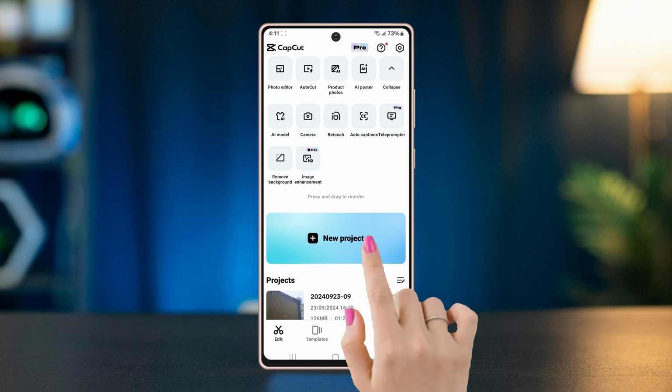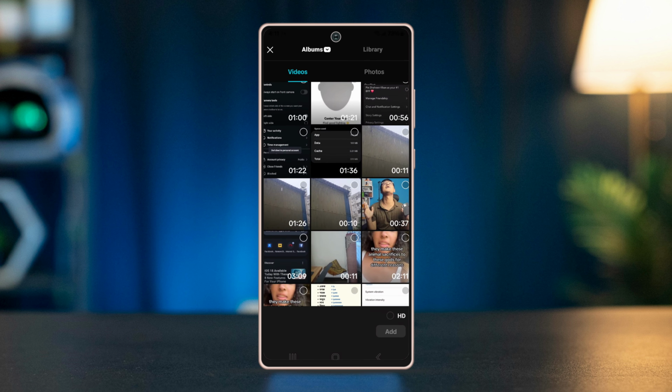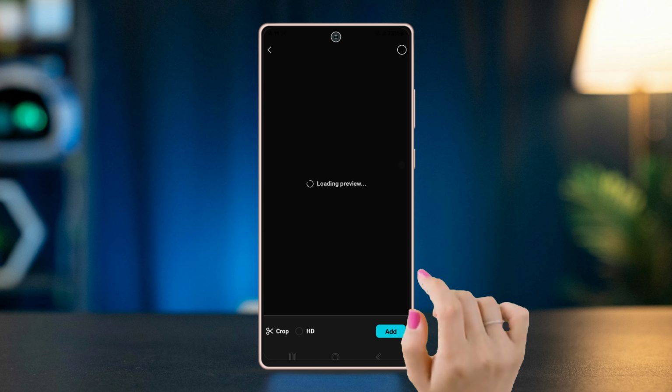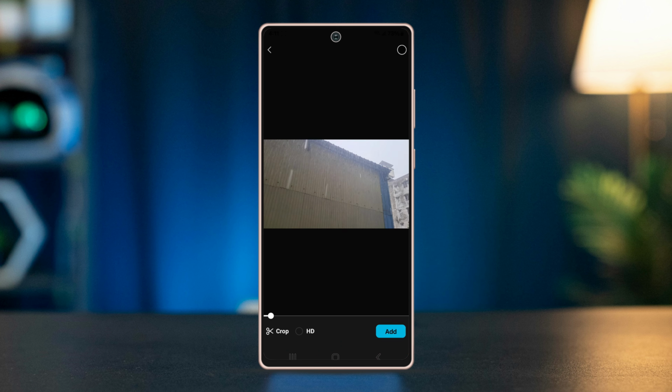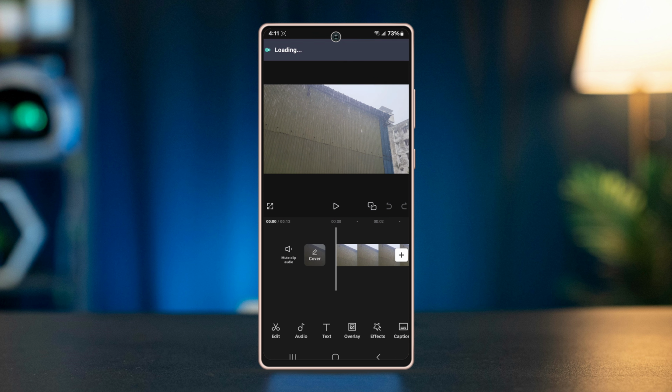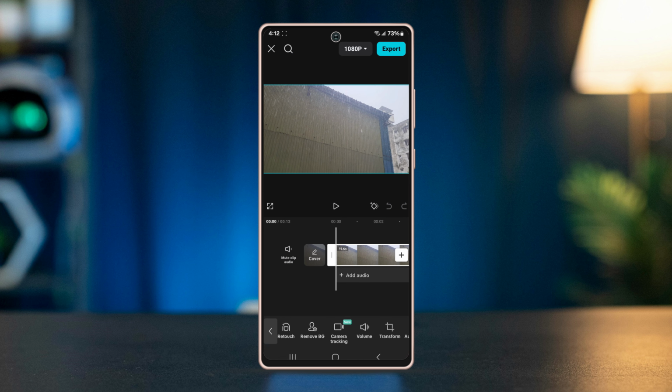Tap on Project to select a video for editing. Tap on Add to open the main editing panel. Select the video on the editing panel. Swipe right a little bit to find the Transform editing tool. Tap on Transform. Select the Resize tool.